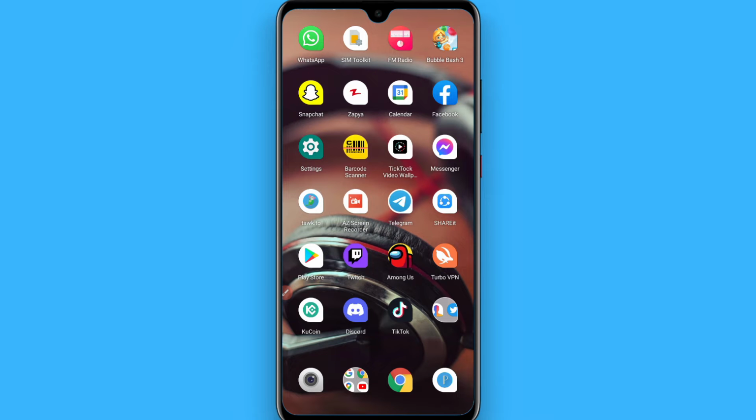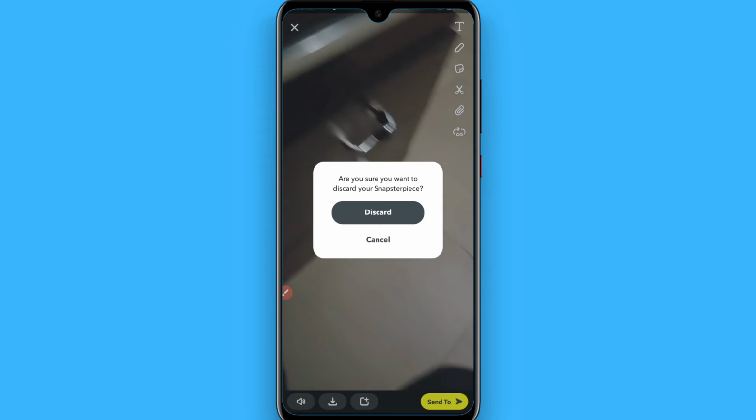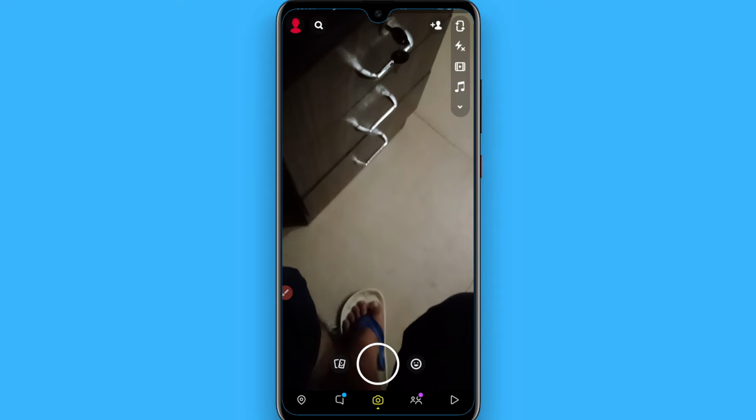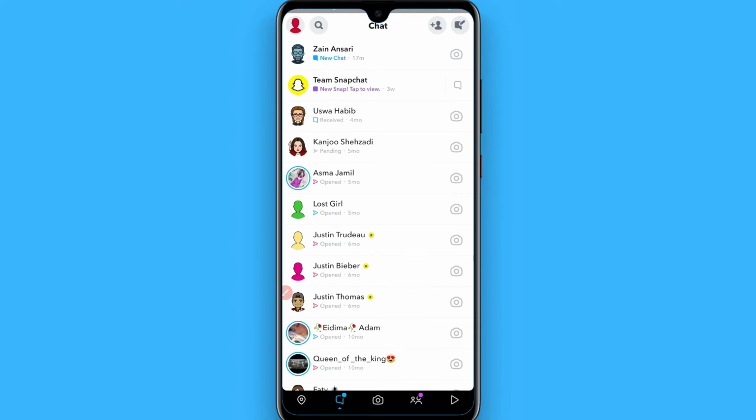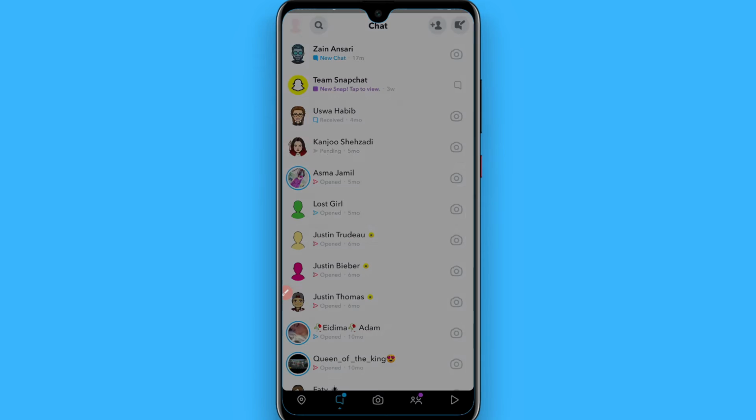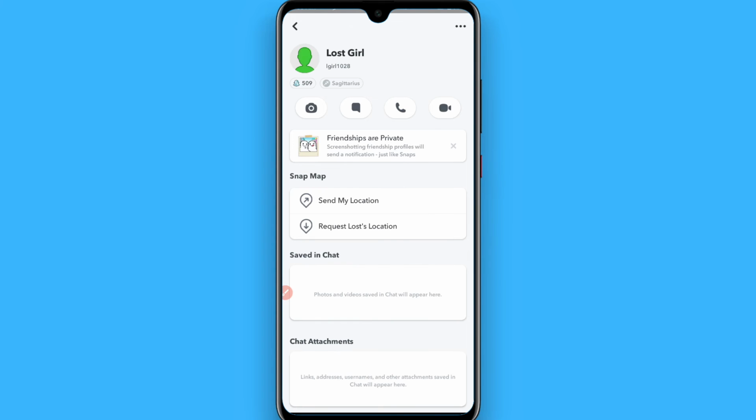So first of all, you have to open your Snapchat mobile application. Once you open it, you have to go to the chats from here, and you have to select the one person you want to check if he or she removed you from Snapchat. So right now I will click on this, and you will see the snap score here.